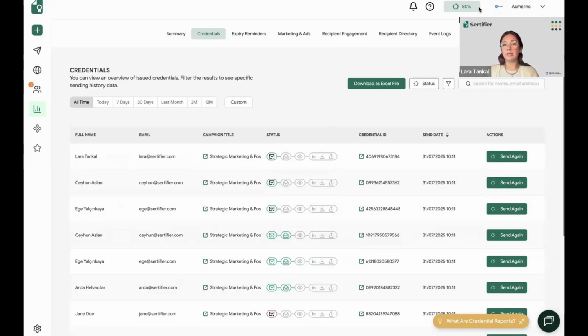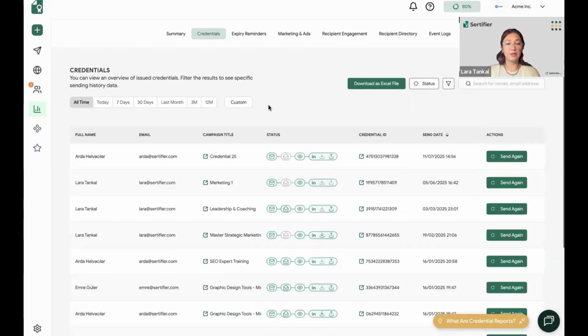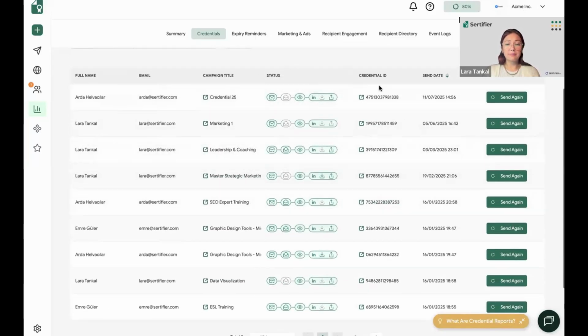And this page will give you very powerful filtering as well. First of all, you can filter by status. So for example, if I want to see the list of recipients who added their credentials to LinkedIn, I can apply filters to do that. And I will be seeing a list of the recipients and credentials on LinkedIn profiles.